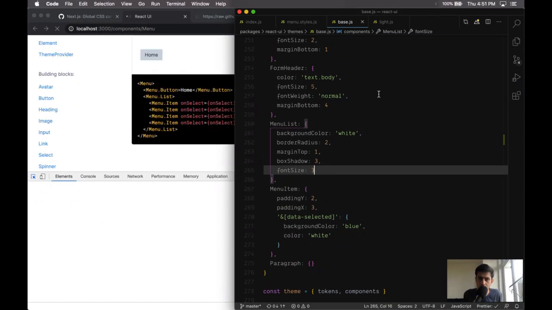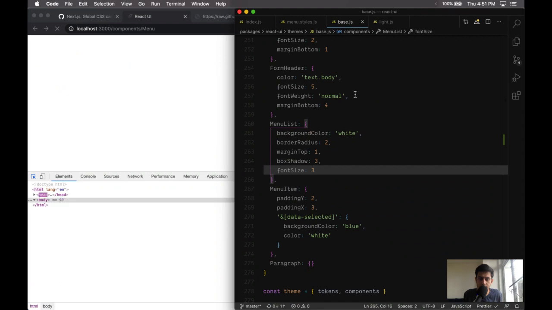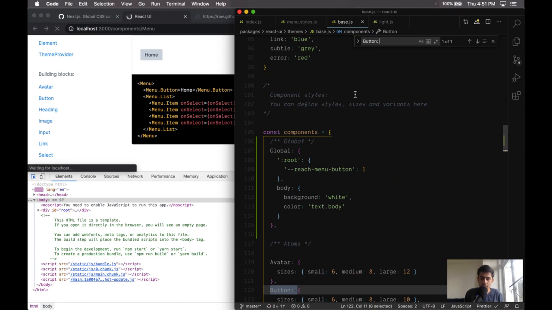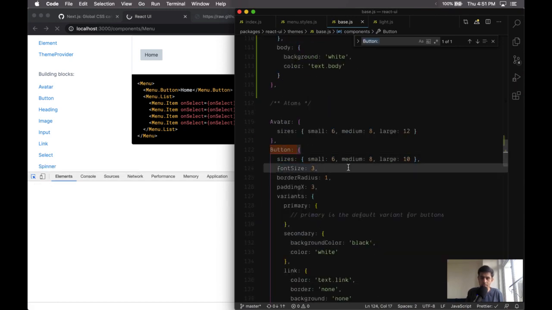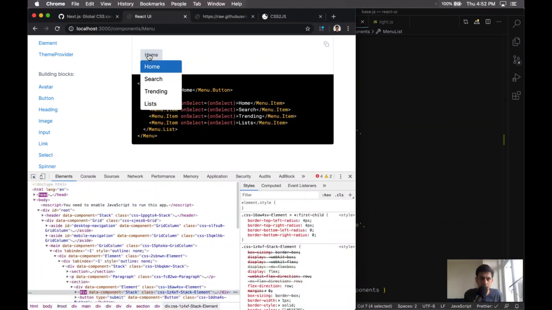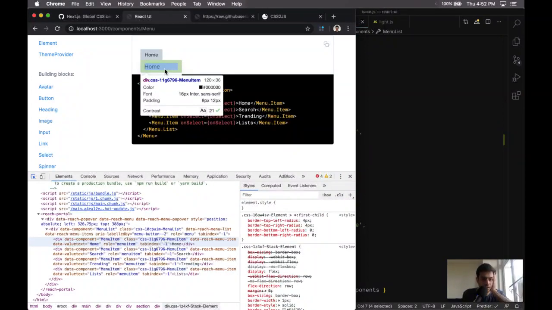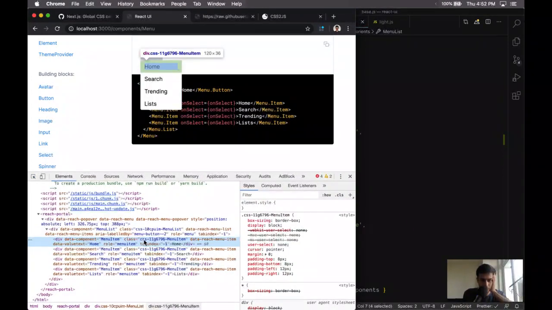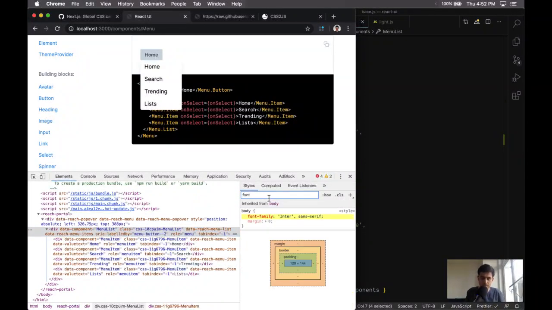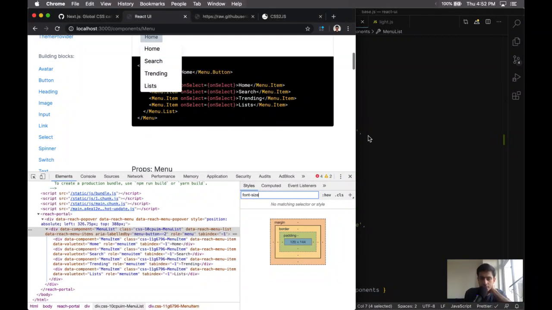I'm gonna give it 3. What's the button font size? 3, yeah, so it should have the same one. But that didn't do anything. Okay, let's see. Menu list, and this menu list. This has a... Does this not have font size? It does not.